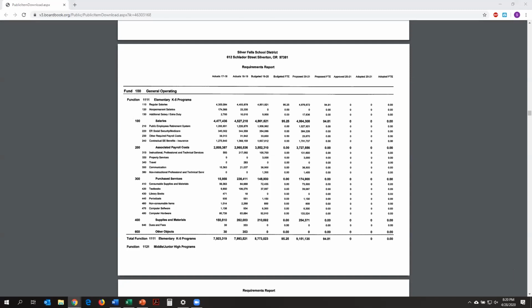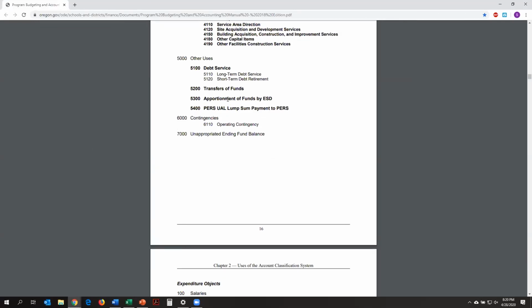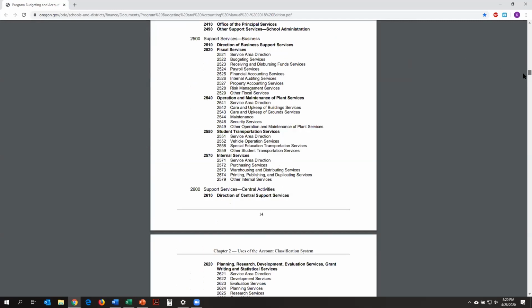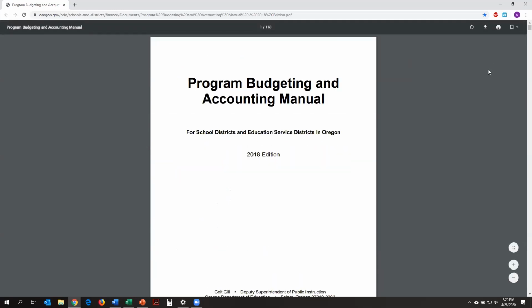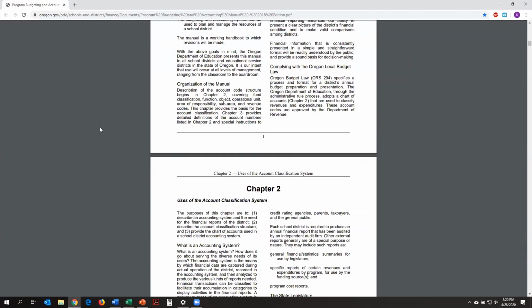One other thing that I wanted to drag over here onto my share screen is a document that I believe I've sent to a few of you before, but we will link it on the board book agenda tonight or tomorrow as well. It's on the ODE district site, and some of you may find it interesting, some of you may not. It's called the Program Budget and Accounting Manual, and it's updated every 2 years. It's called the PBAM.